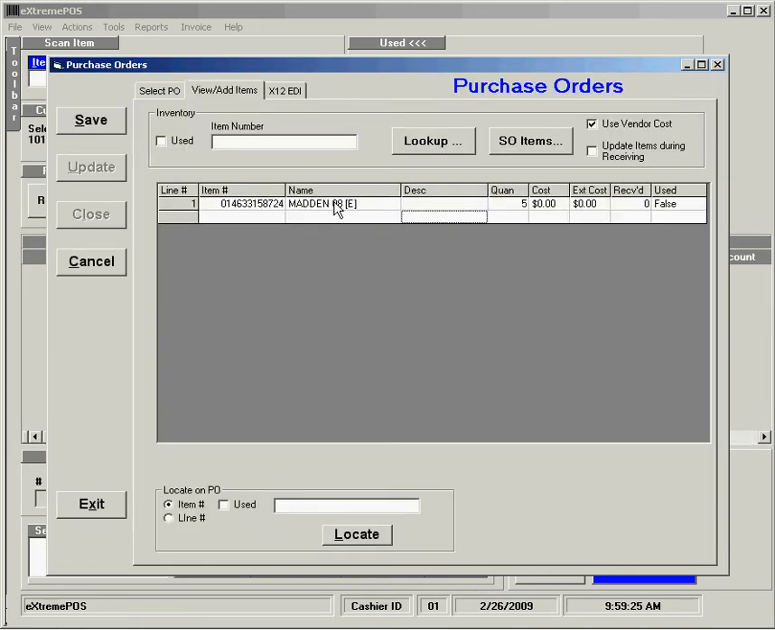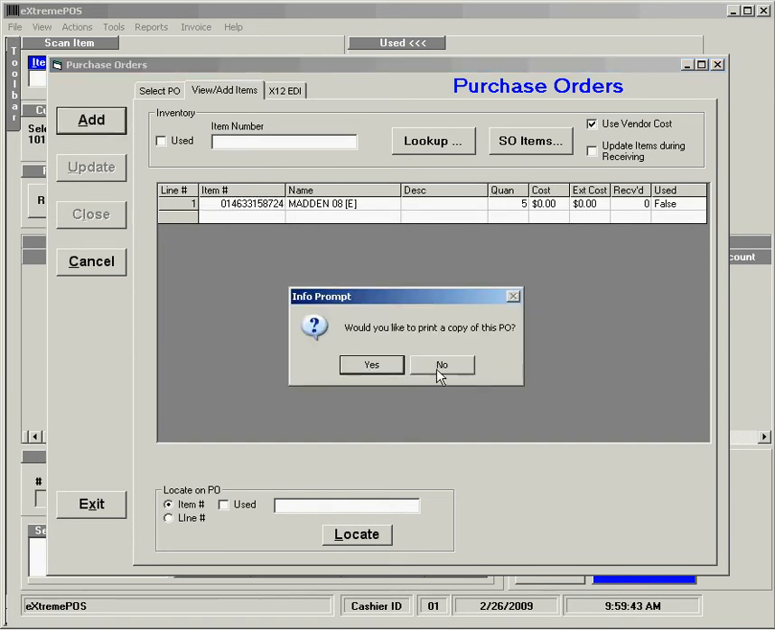And then you can see that we now have Madden 08 on the purchase order. We didn't set up a cost, so it's got a cost of 0. And then we will save the order. We're not going to print a copy of it.